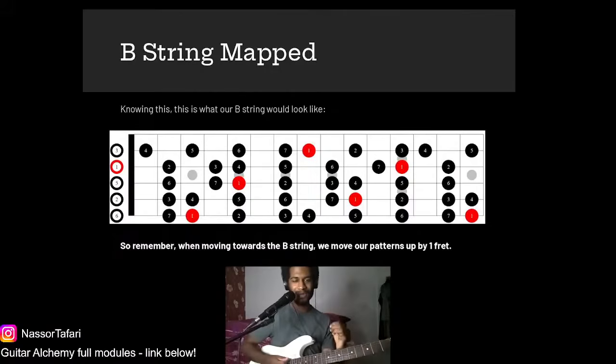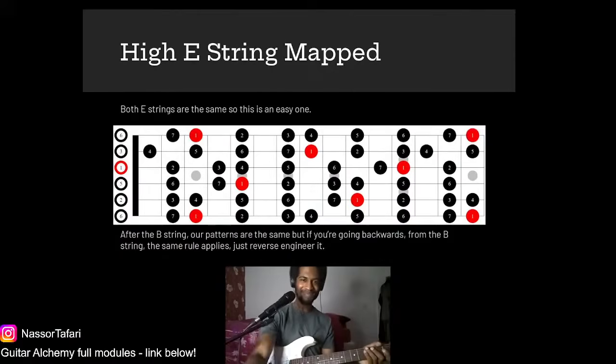I'm not memorizing note names or anything, I'm just using the logic that we already know. And then after that, both of the E strings are the same, so you could just use the bottom E string to help you map out the top E string. So does that all make sense? Let me know in chat if you got any questions, if I need to repeat anything. But so far, we're just doing tone, tone, semitone, tone, tone, tone, semitone all over the fretboard.